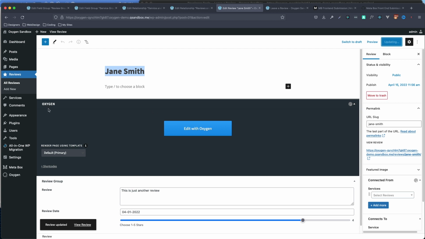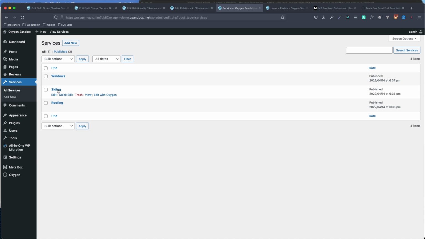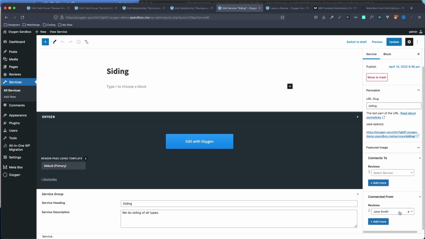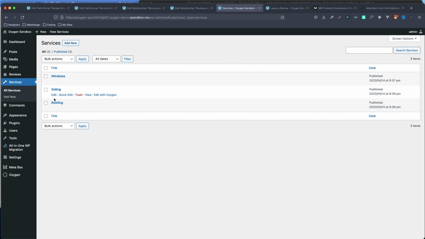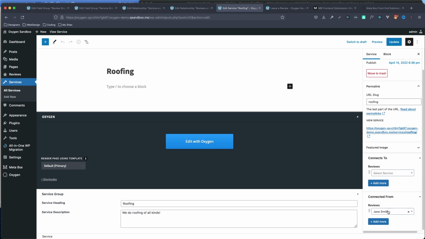I'll just hit update. And now if we come over to services and we look at both siding and then roofing, you will see that it's connected to Jane Smith for that review. And again, if I go over to roofing, it will also show Jane Smith there as well. But as I mentioned just a moment ago, you do actually have to publish the review first in order for the relationship to show here, because if it's just pending, it's not going to fully connect.